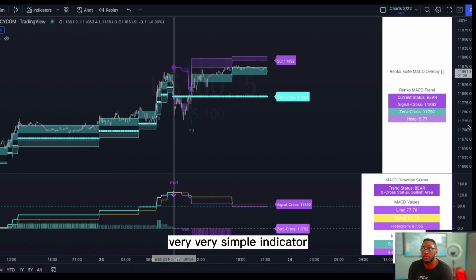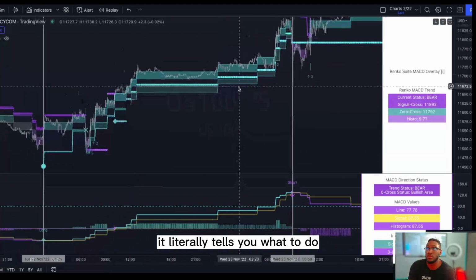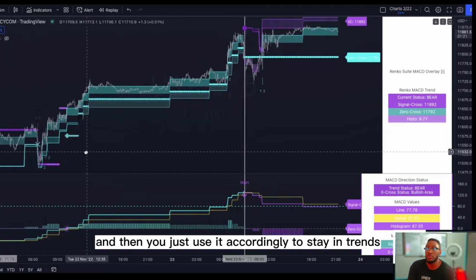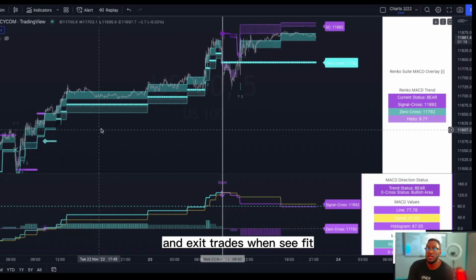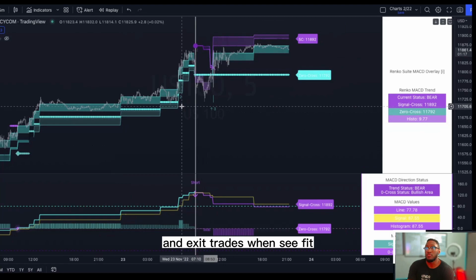Very, very simple indicator. It literally tells you what to do, and then you just use it accordingly to stay in trends and exit trades when you see fit.